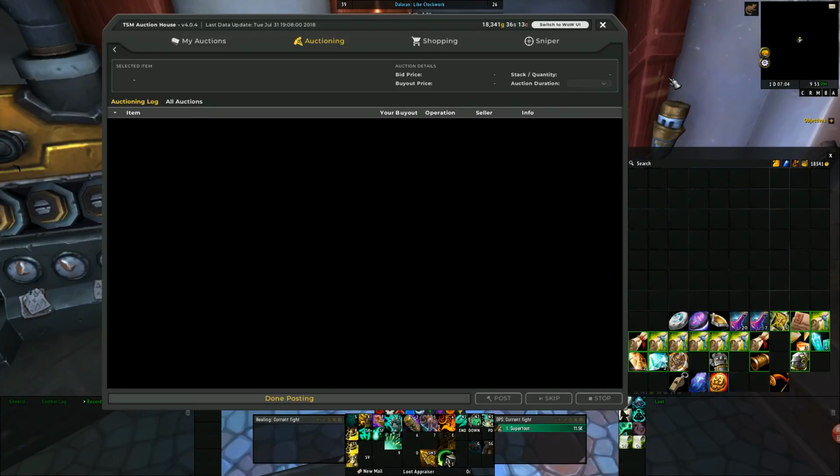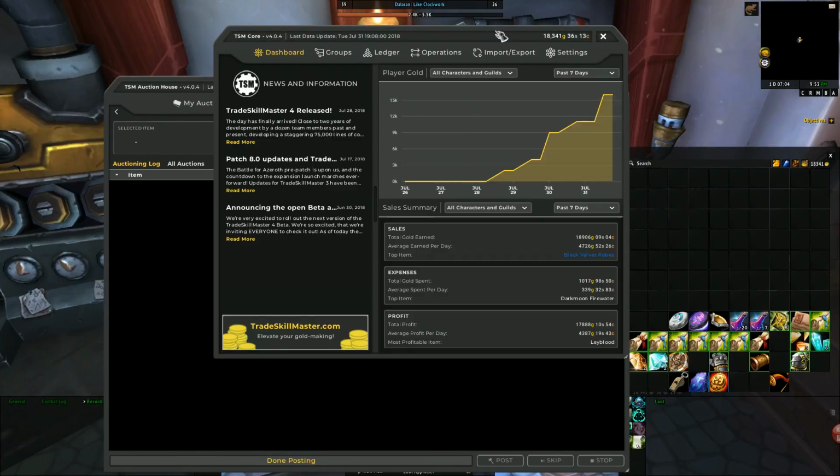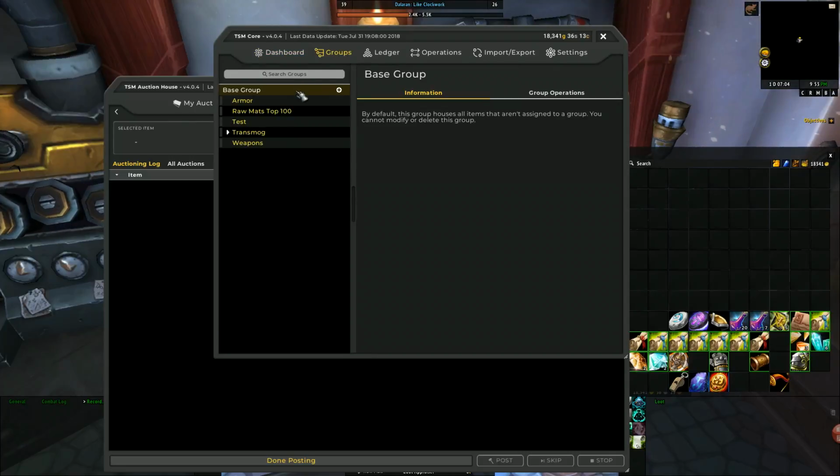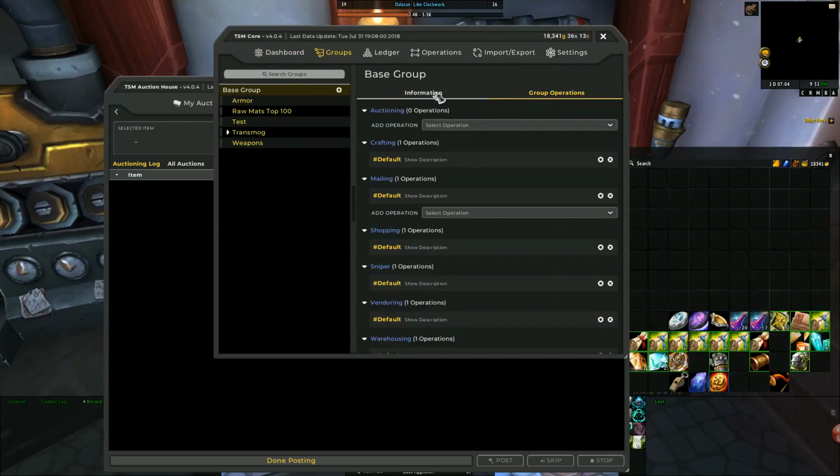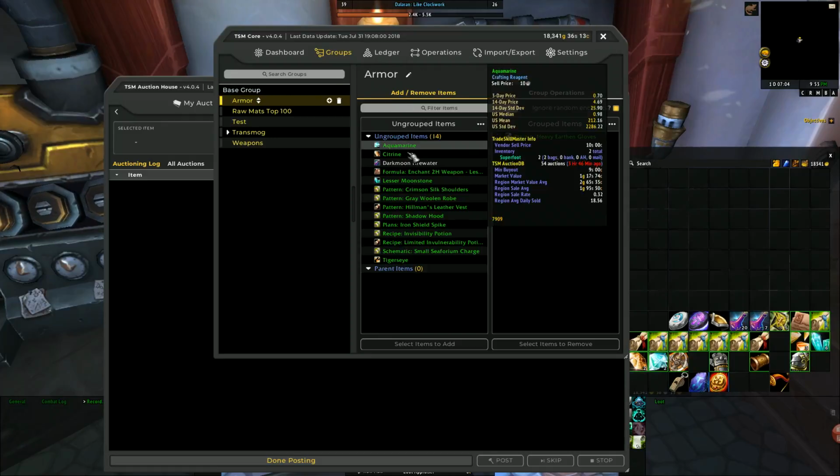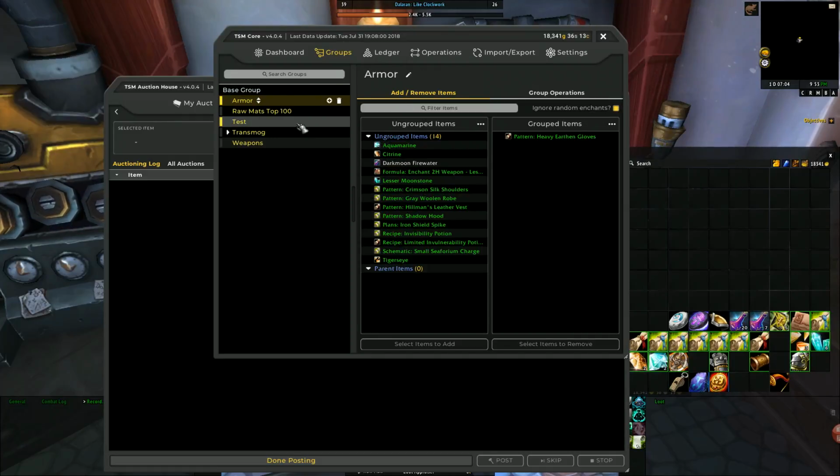So let's do a /TSM. We're going to go into our structure. We're going to go into groups, into the base group, and we'll see what type of information is there. I'm going to add a couple to this section so we can post and take action upon those.